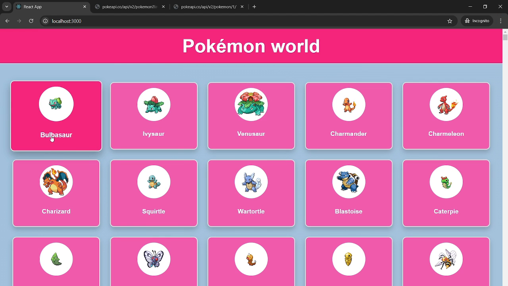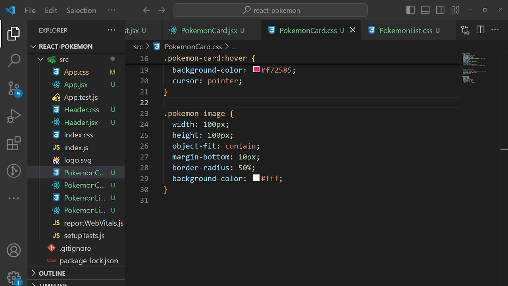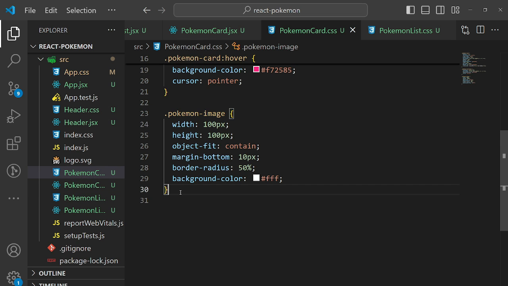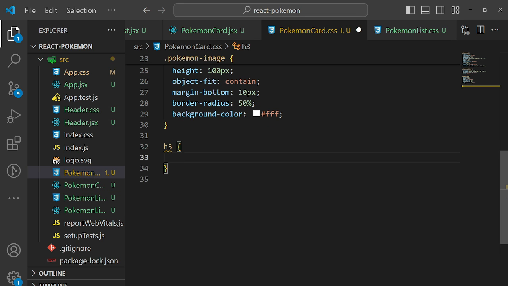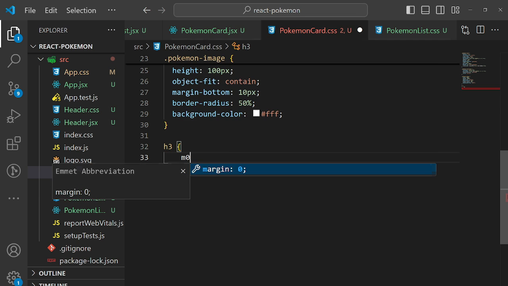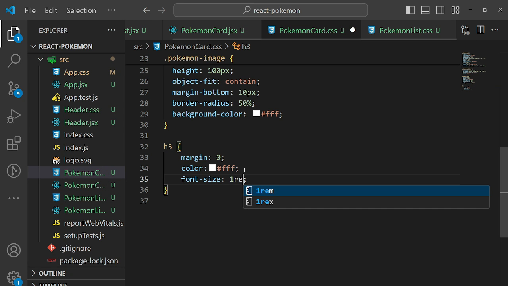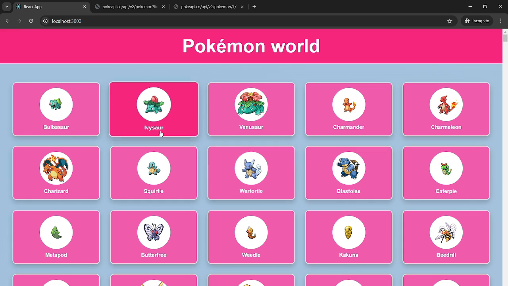Okay, now we need to target this Pokemon name. For that you can see here in the Pokemon card, we have this H3 tag. So for that I need to write here h3, and margin is 0, color is white color, and the font size is 1 rem. Save it and check it. So this looks fine.